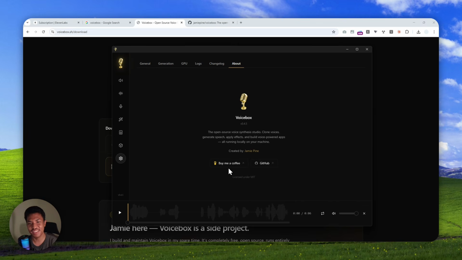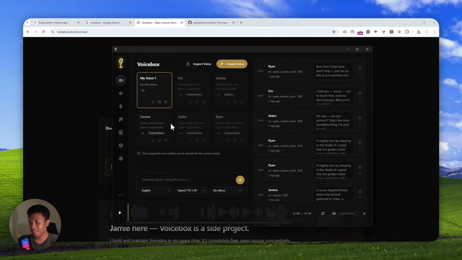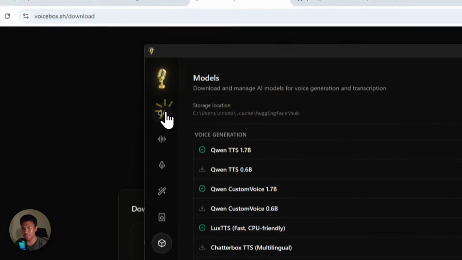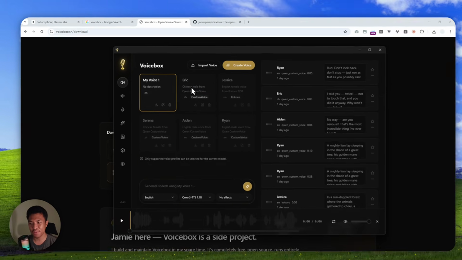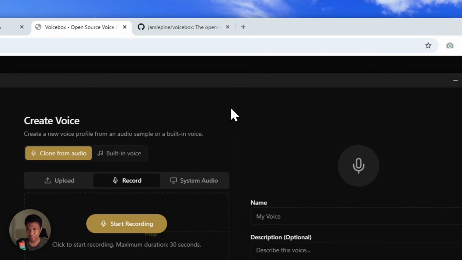Now, let's start generating some audio using Voicebox. So, this is something that I'm not a big fan of because the UI is, I would say, very complicated, and that's because we got many different models. So let's say I'm going to create my own, I'm going to clone my own voice. What I'm going to do now is I'm going to click this create voice button.